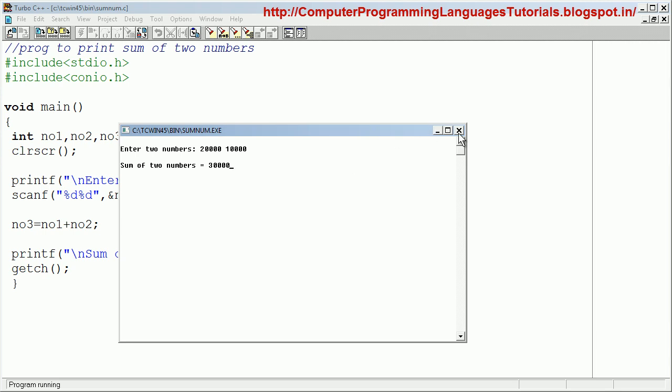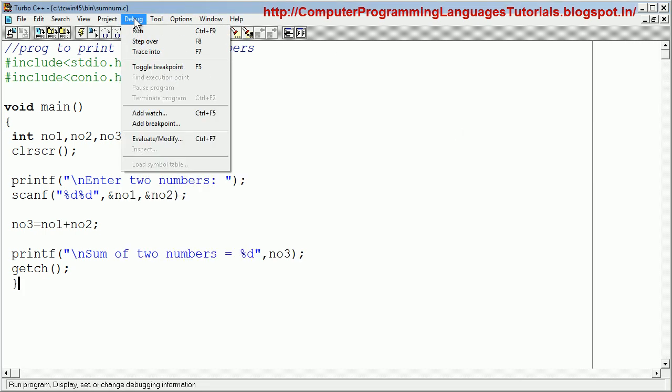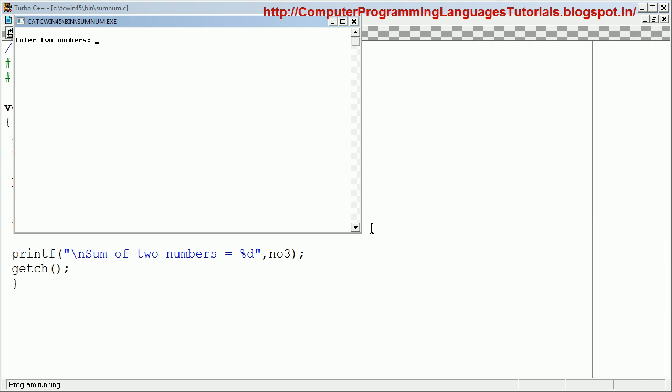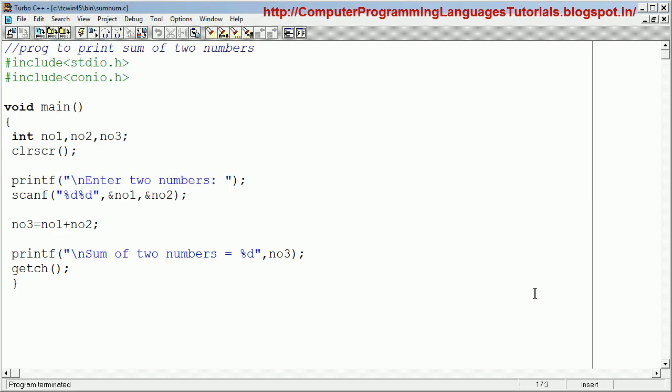But if here we store values, suppose 25,000 and 15,000, what will be the result? Don't say it is 40,000, because as you remember, integer has a range only till 32,767. Therefore, if you enter such values, then there is a garbage result. Remember this thing.